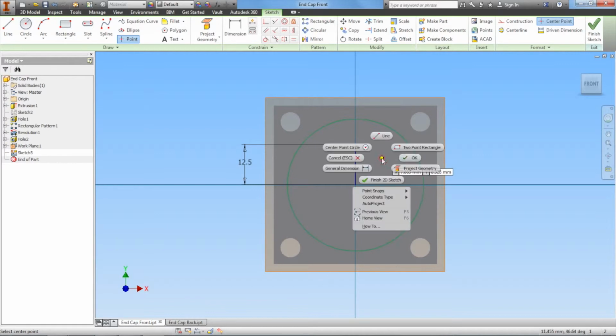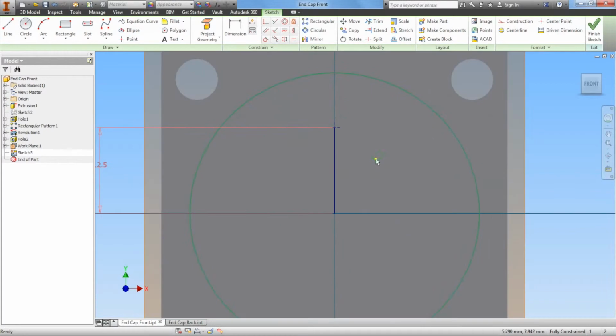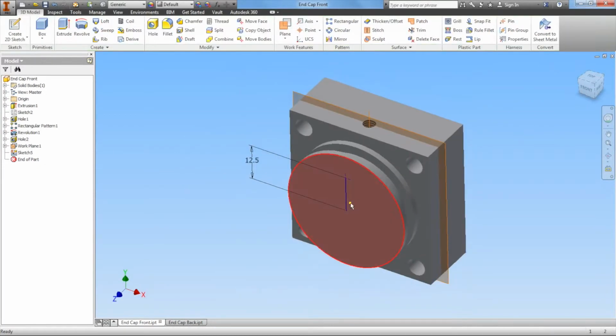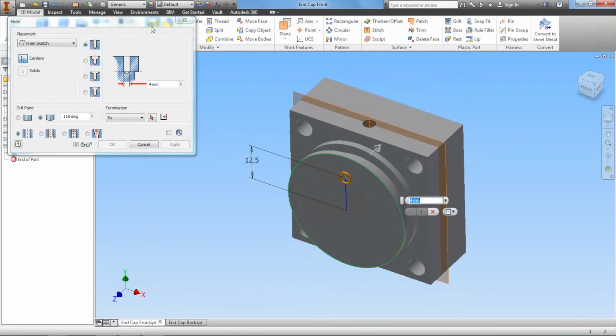So let's get out of this. You can see here you have a point that's been placed there right at the edge. Okay? So now we're ready. We're done with sketch mode. So let's go up here and finish sketch. Okay, and we're going to use that point that we placed to mark our hole. So let's go to the hole feature, and it has already placed our hole at that spot.